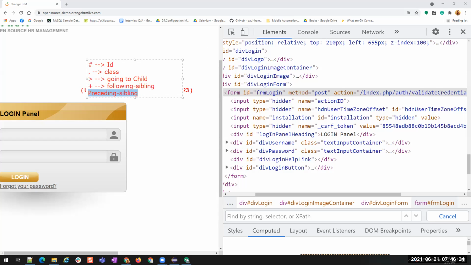Understood? Preceding sibling, we cannot. Preceding sibling, no option. Understood? We do not have an option for the preceding sibling or for going from a child to its parent. Okay, these are the things that we have learned now. Okay, we close this.